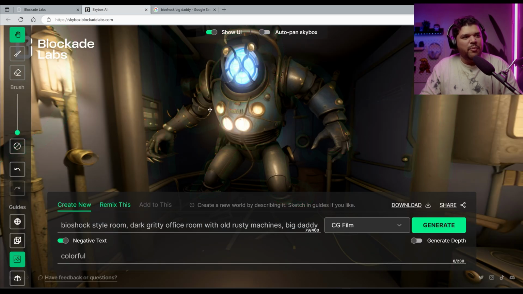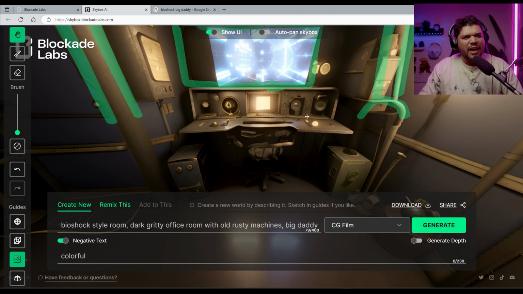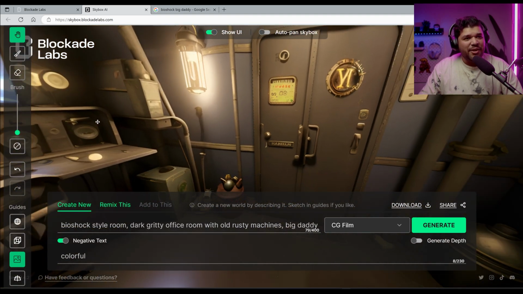It did the arm here, but this arm, I was hoping it had like the drill like this, but it has it down here, but that's fine. Oh my gosh. That's crazy.